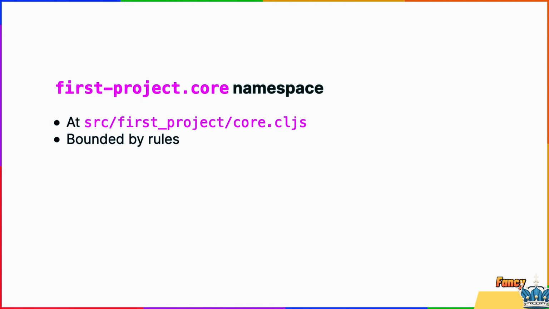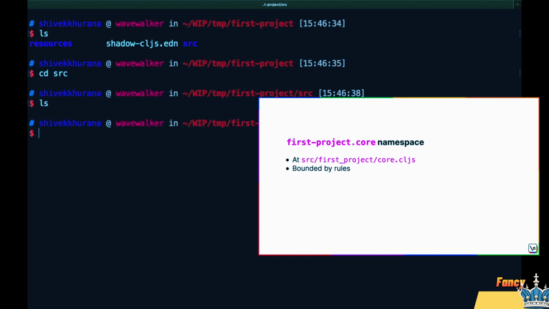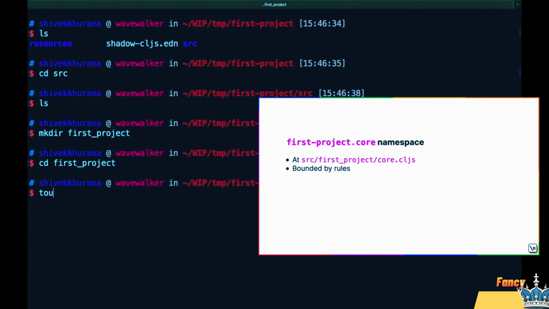We configured Shadow's main, but we haven't created the namespace yet. Let's create the file to hold this namespace and define the main function in it. There are some rules to determine the location of this file, and we will get to them in a moment. For now, we just need to create a file named code.cljs in the src/first_project directory.